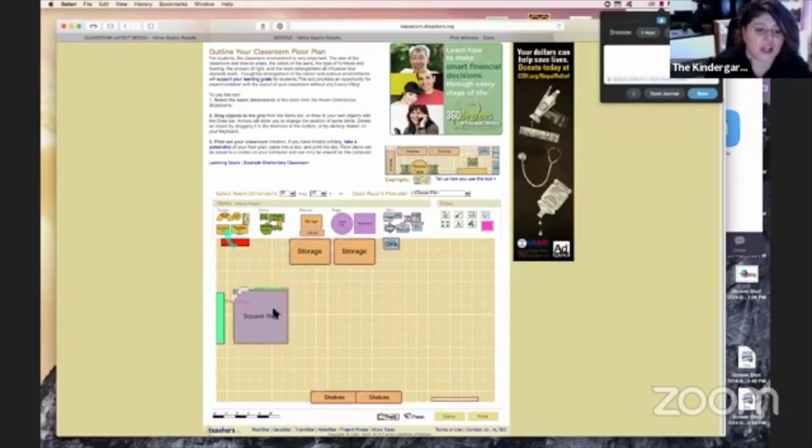We see a ginormous square rug, and this doesn't even give it justice. We usually see a kidney table, which we never call a kidney table. I just realized we call it a horseshoe table. And then we often will see a teacher's desk, maybe over here.